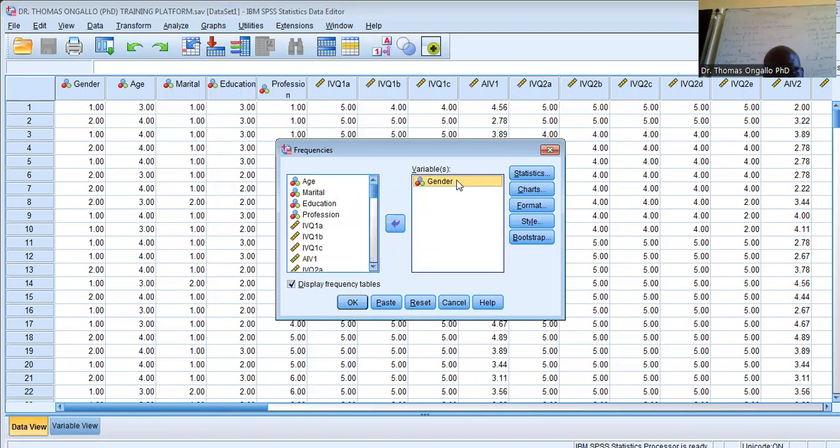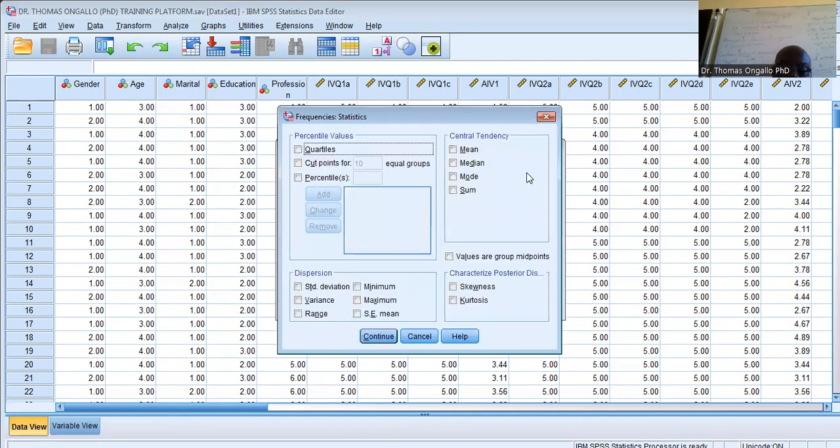Now, again, inside this, you can see that on the far right-hand side, we also have about 5 windows, which have statistics, the charts, the format, the style. So again, here I need to know what I want. Now, for example, this gender, I need to produce the statistics. So the statistic that I want to produce, I must click. So you can see here that I have the frequency statistics.